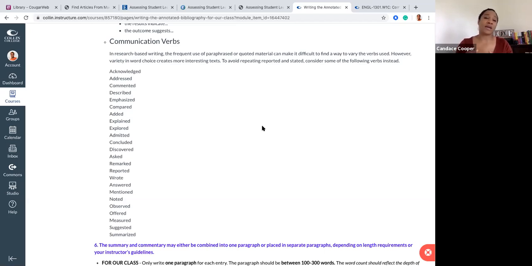One of the reasons that I assigned the annotated bibliography at the beginning of the semester is so that you can get into the habit of communicating the author's or secondary author's idea as their idea, so you don't accidentally communicate it as your idea. Because if you communicate it as your idea, you can get into very serious trouble with the university or with the college, right? So here are some communication verbs in order to help us do that.